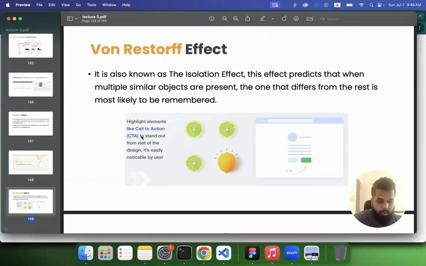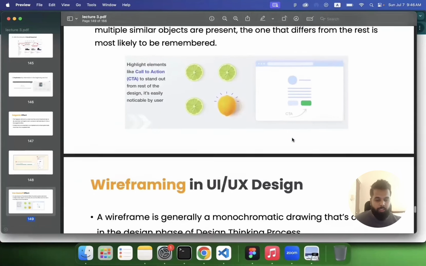A highlighted element like a call to action button will stand out from the rest of the design and be easily noticeable by the user. So if you put your call to action button, or where you want your users' attention mostly, in a different color or different design, it will be remembered by your users more than anything else on your screen.